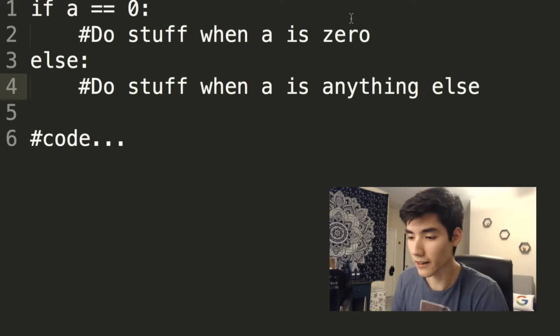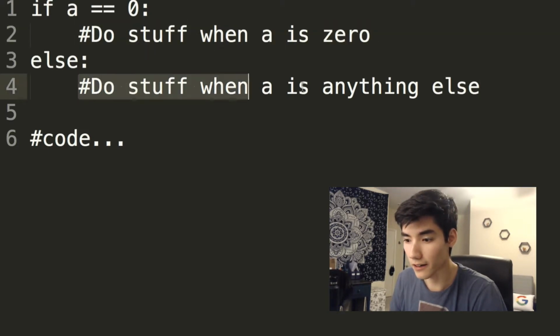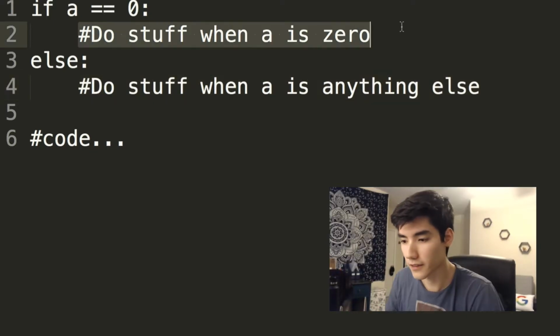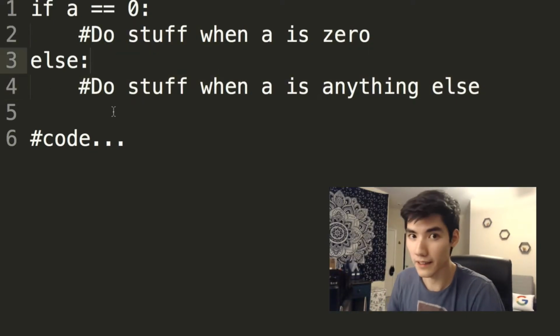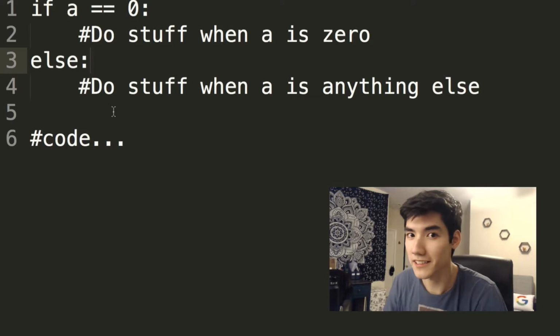But the trick here is that only one piece of code gets run in any sort of if-else statement. So either this one or this one. And that's else statements. The last one is else if, and in Python it's called elif. Else ifs let us test more than one condition, which is super useful.